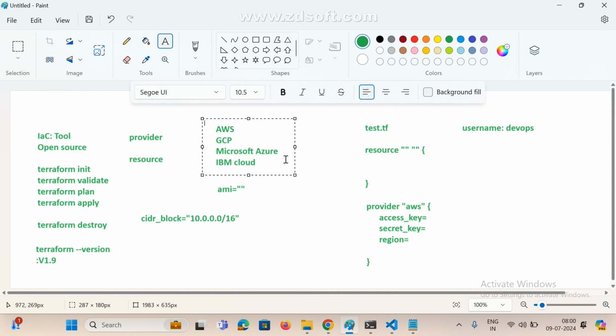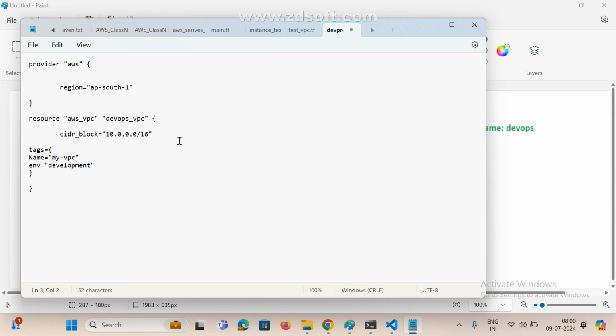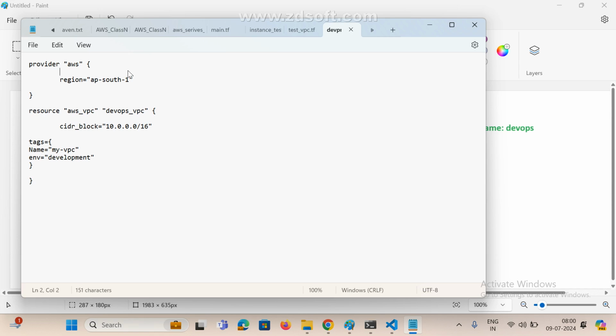But we need to give those credentials. Here I added my AWS credentials, right? Same like that, we need to give those credentials also. Now got it? Anyone, any doubt as of now? I hope you got some idea, right?